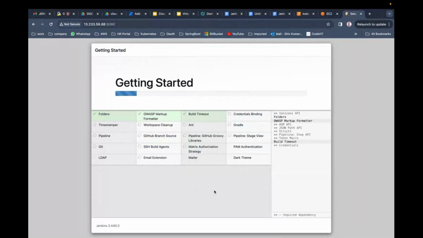You can see that I am using the Jenkins controller version 2.440.3. We are installing this on AWS, right? Yeah, this is an AWS machine. On an AWS machine only we have installed.